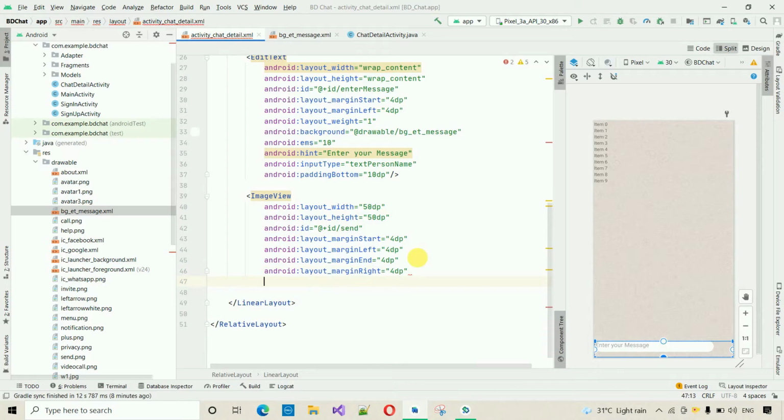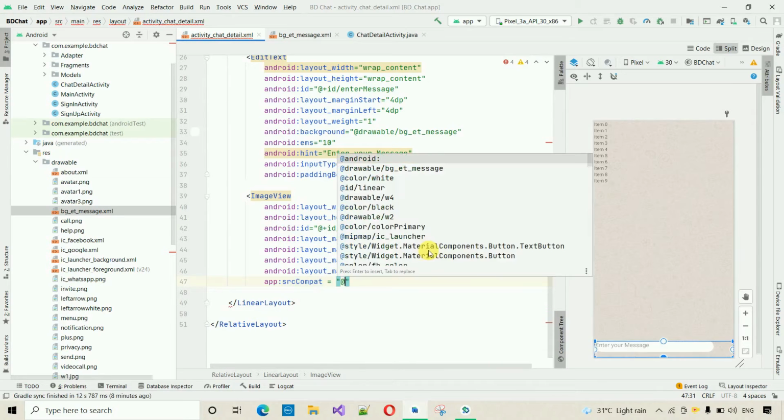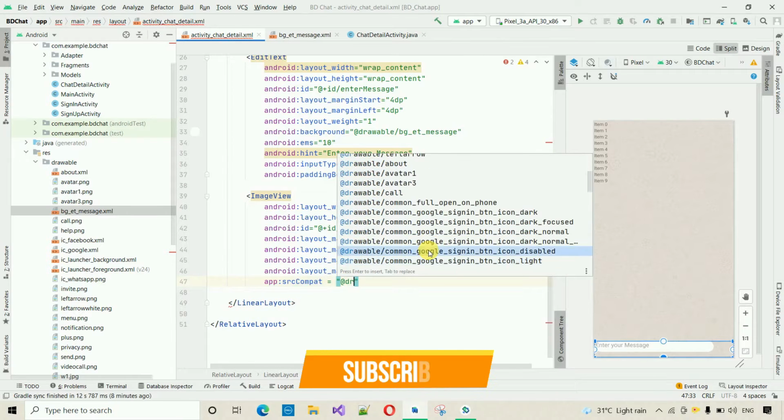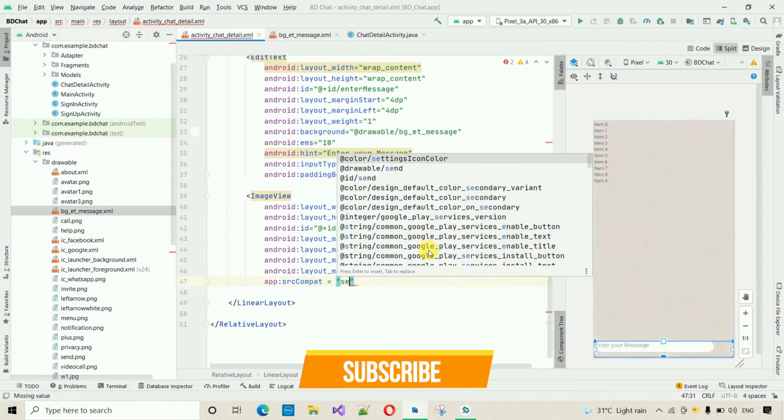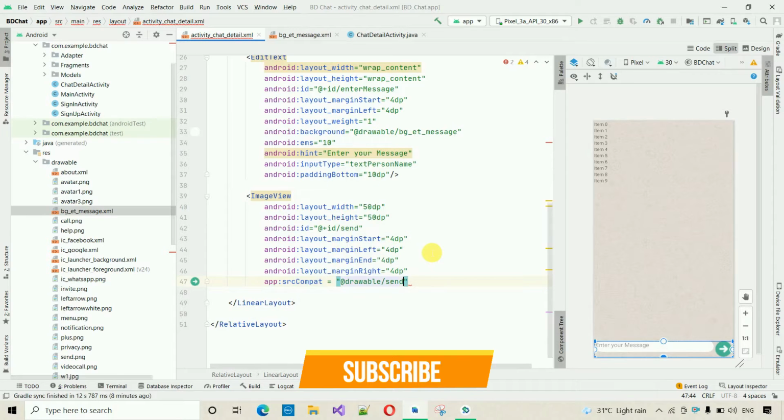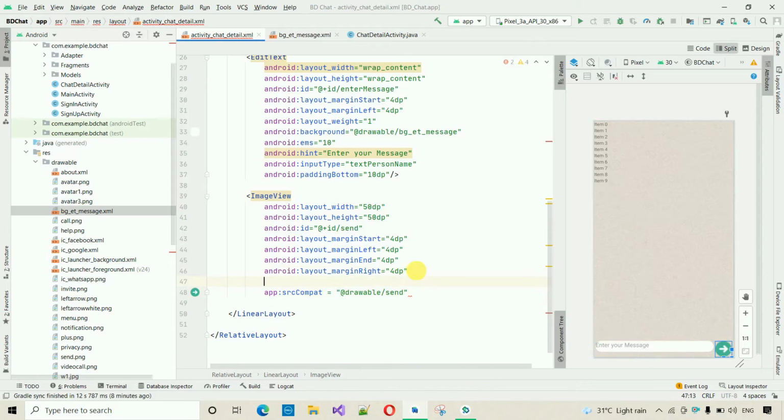Finally, I'm going to set the source compat. So source, like this one, we have to write app colon srcCompat, and is equal to, and I'm going to set this one to @drawable, and I'm going to set this one to send button, which we have already added a drawable file for that. So I'm going to type send. Yeah, automatically we find this and hit enter, and here you can see this. And I'm going to set this layout weight to 0.